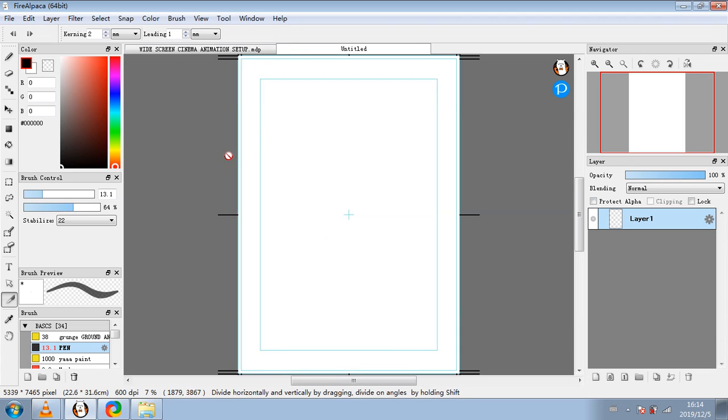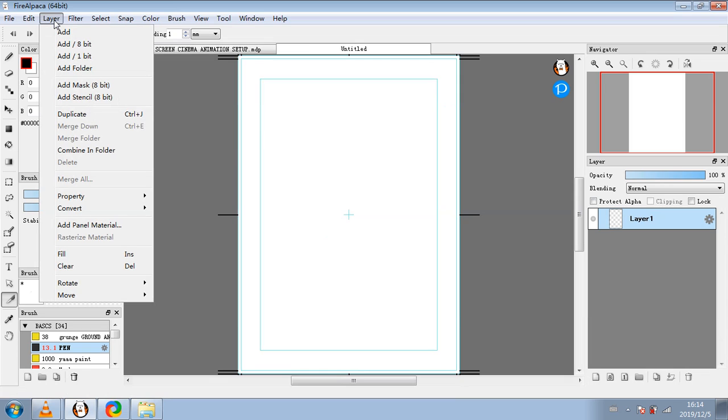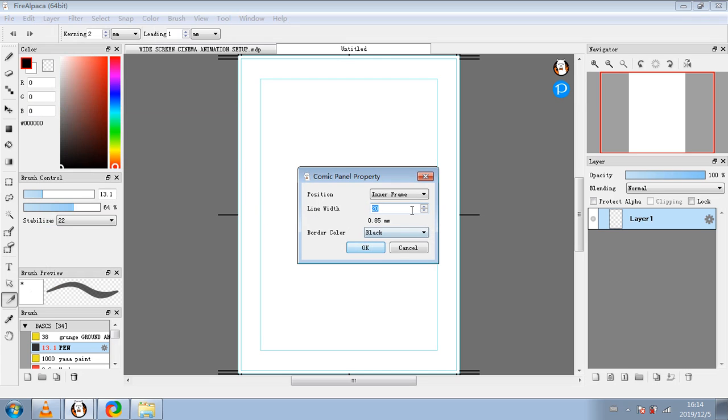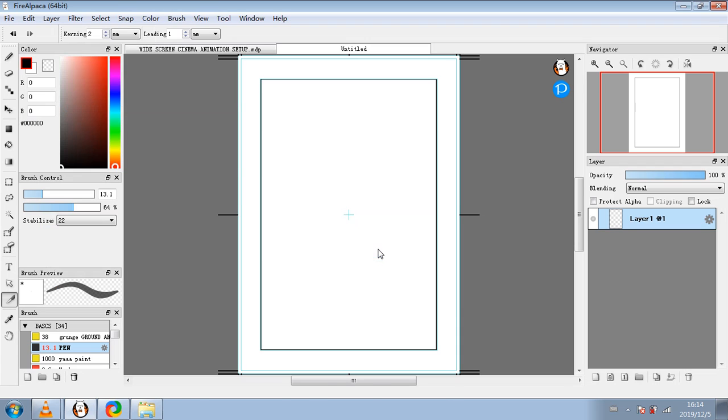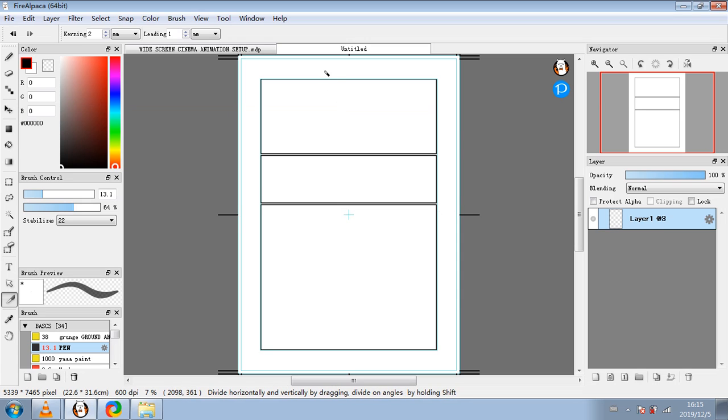Now you've got your comic page, but what you do is go up to layer and down to add panel material, and then sort your widths out of the lines and stuff like that. Just click OK. With the knife tool selected, I think it automatically goes into this mode anyway. You just go across and you can cut to make your pages.